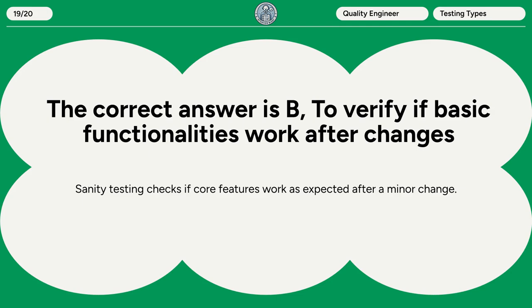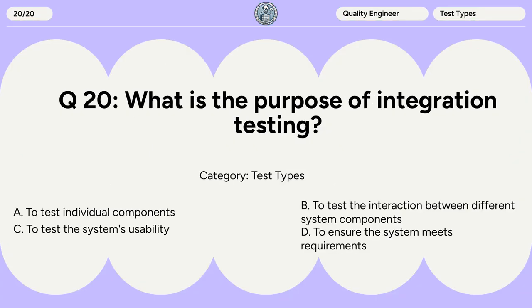Question 20. What is the purpose of integration testing? A. To test individual components. B. To test the interaction between different system components. C. To test the system's usability. D. To ensure the system meets requirements.